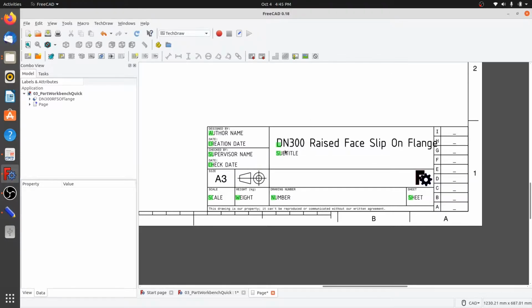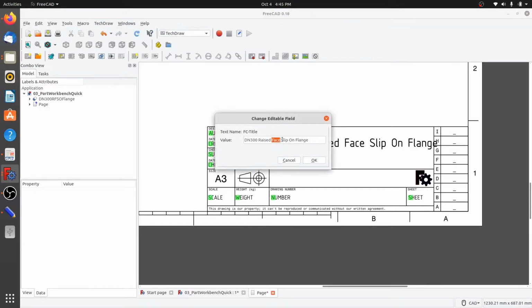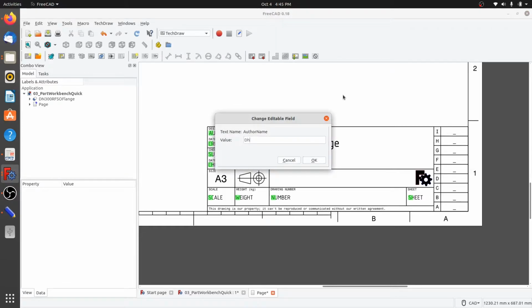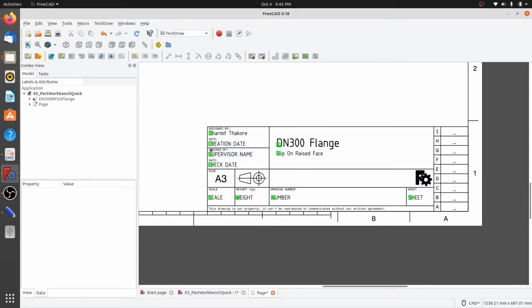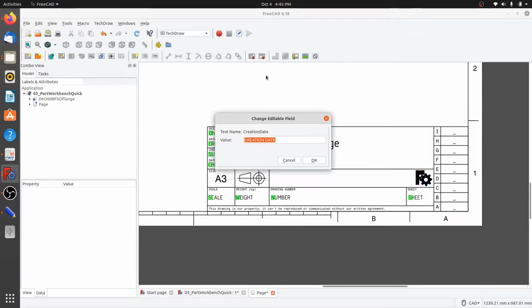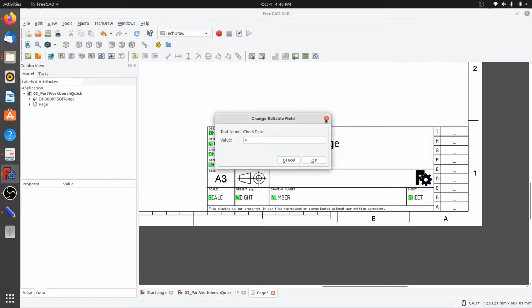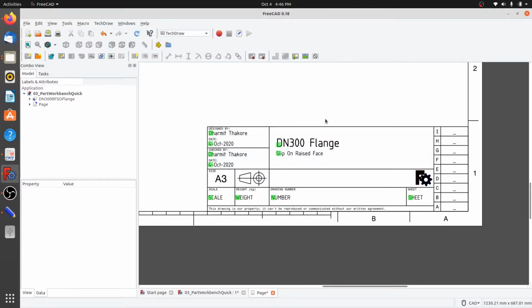As you can see, the title is going a bit too big, so how about we just say DN300 flange, and we'll just say in the subtitle, slip on raised face. Author name, I'll just put my name in. Creation date, I'll just put today's date, which is 4th October 2020. Checked by, I'll just put my own name. And check date will be again 4th October 2020.